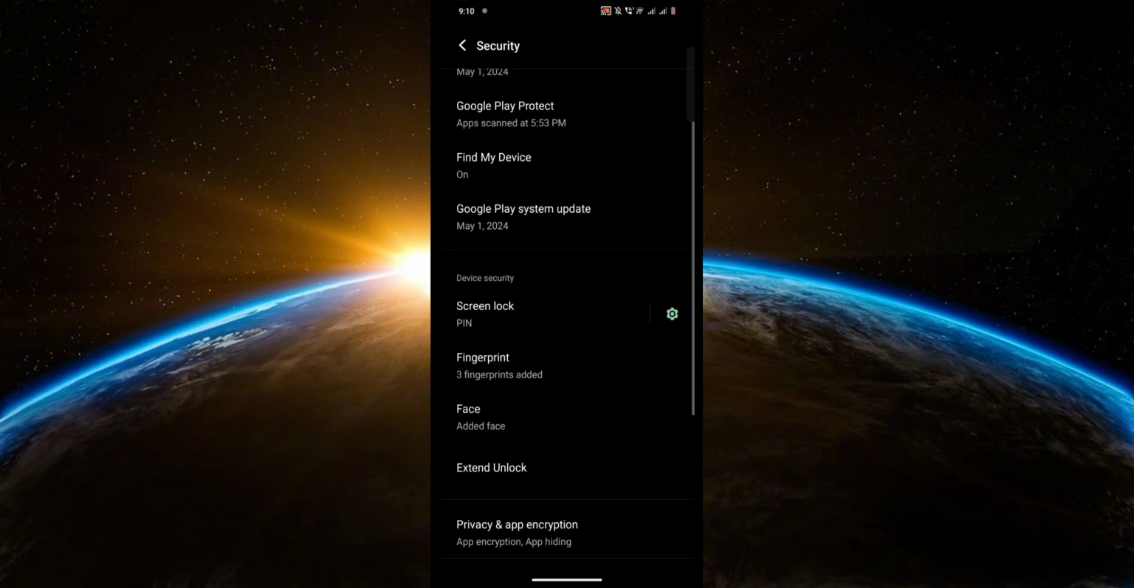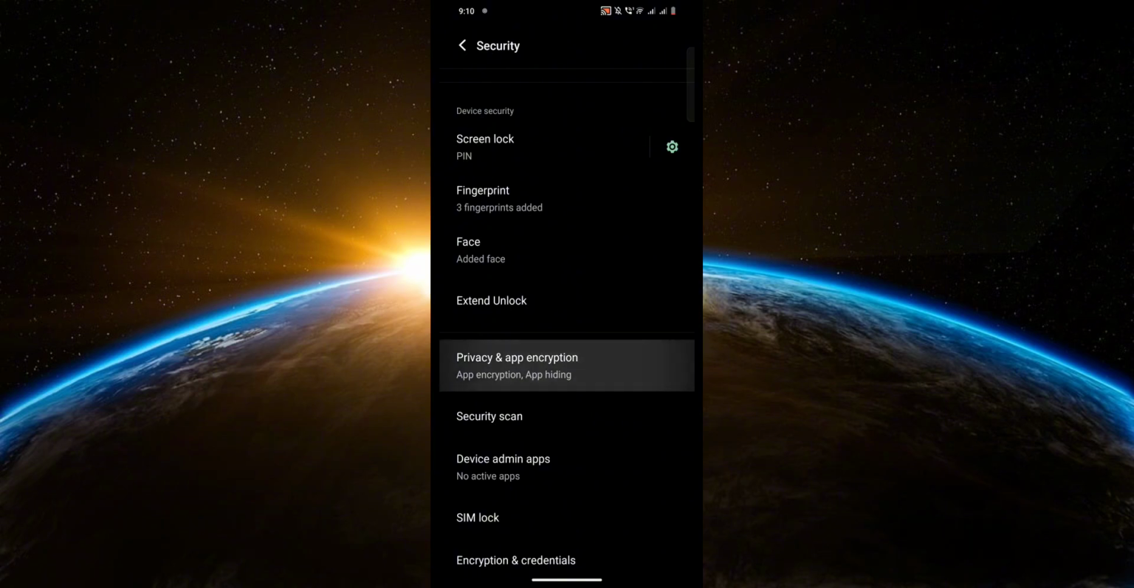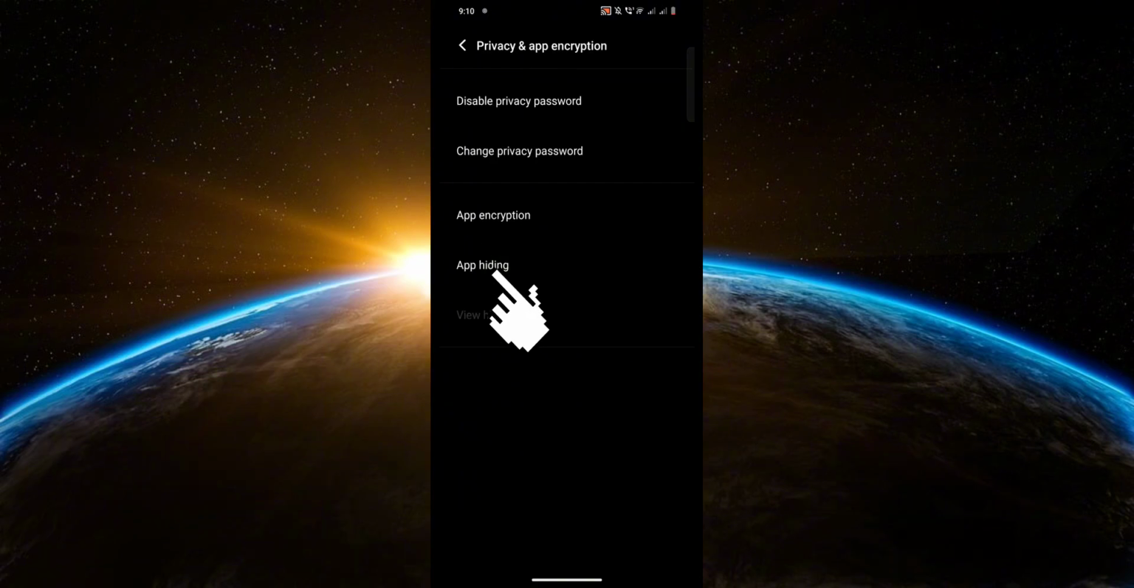Now scroll down again and look for privacy and app encryption. This is where you'll find the app hiding option. Then enter your password, and once you're here, click on app hiding.